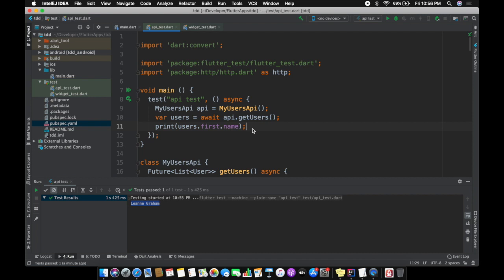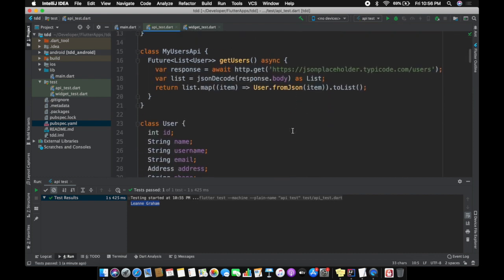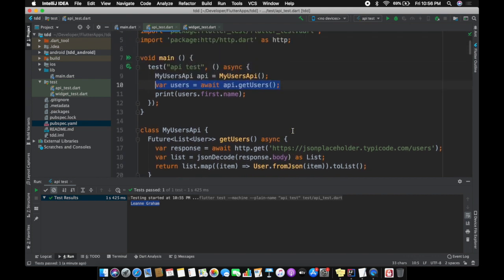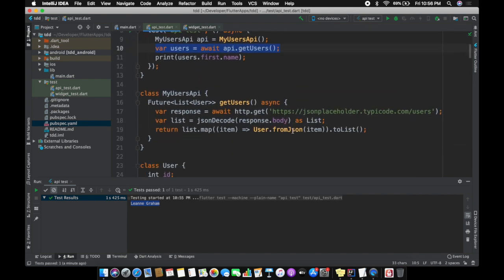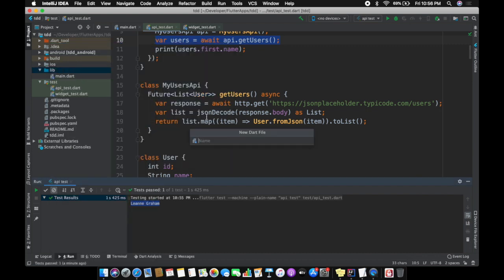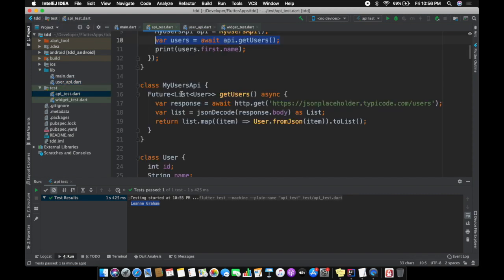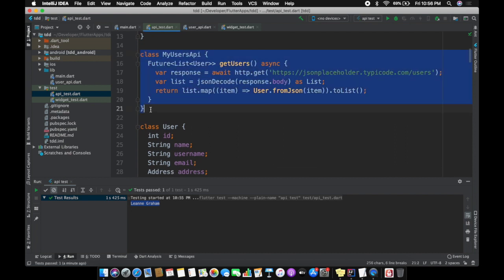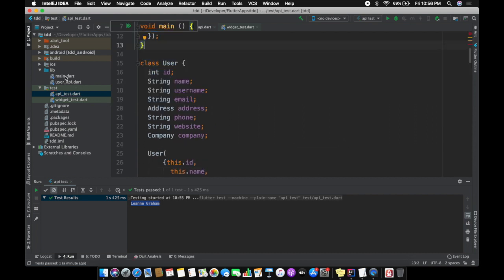Now you can just move to your UI part and call this single line of code from there, and it will start working. Before I end my video, I just want to make sure about one thing: you should create a new file here in the lib folder or under any other folder, call it user underscore API, and move the whole code, this user API class, into that file.